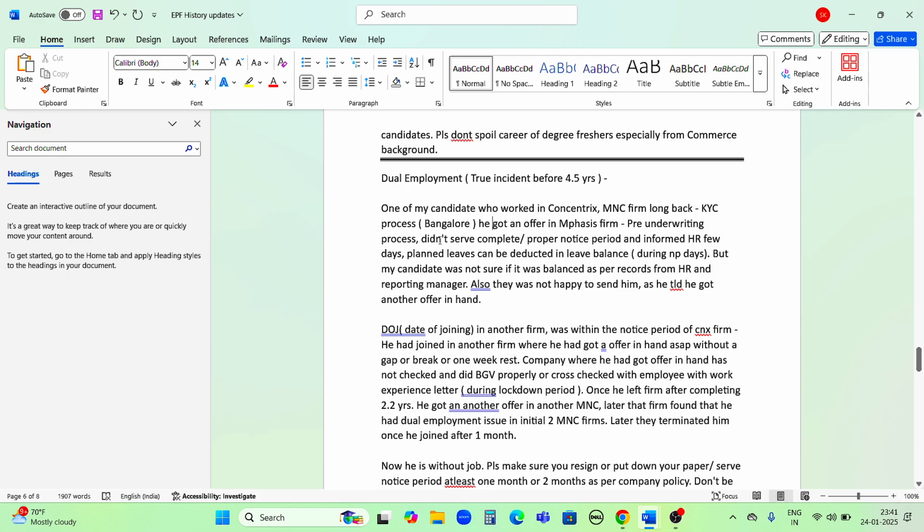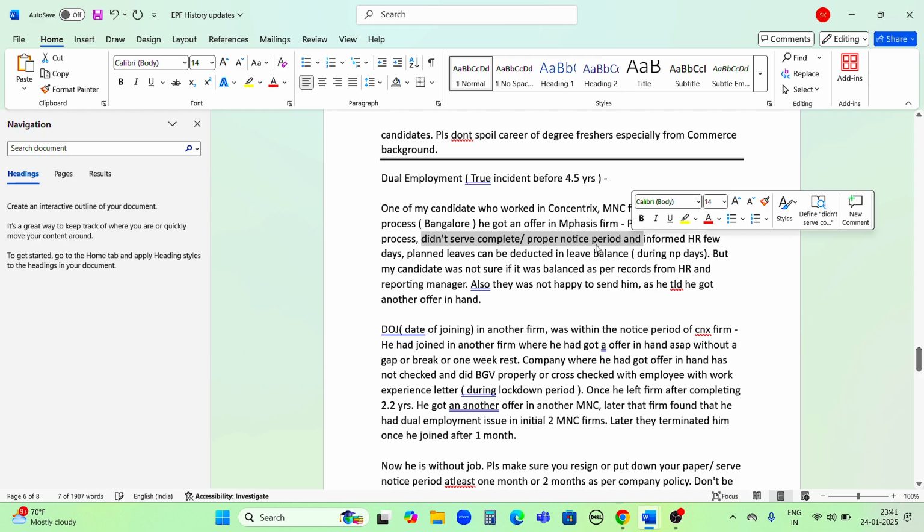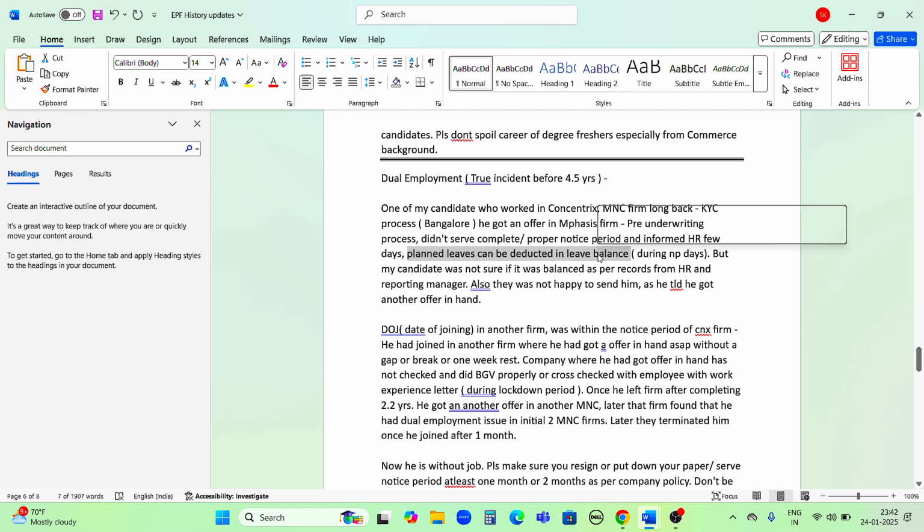He didn't serve the complete or proper notice period and informed the HR a few days earlier. Planned leaves can be deducted from the leave balance during the notice period, but the candidate was not sure if it was balanced as per the HR records. You might inform the HR about the leave balance in the notice period, but what guarantee is there that they have approved it or not?